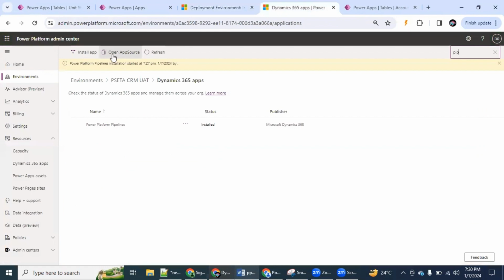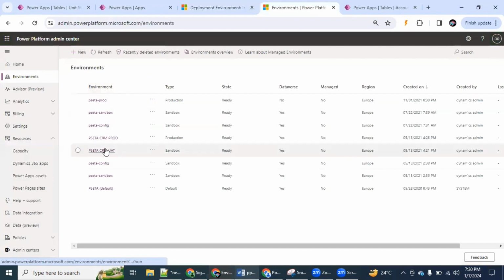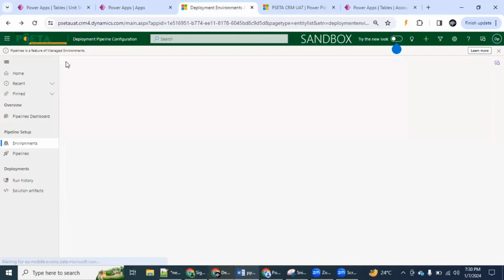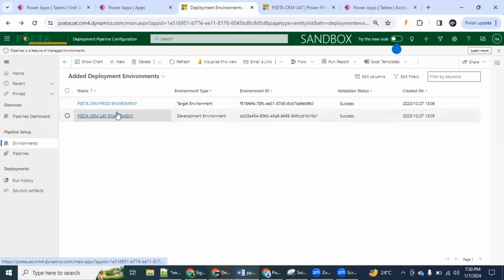So how to copy the environment ID? Basically, you need to go here to the environment, and there are multiple environments. The first one is UAT. If you open this, this is the environment ID. Okay. If I go here, you can see this environment ID is the same. So once you add the environment, the validation is success. Okay. And you need to provide the same things for the prod environment.